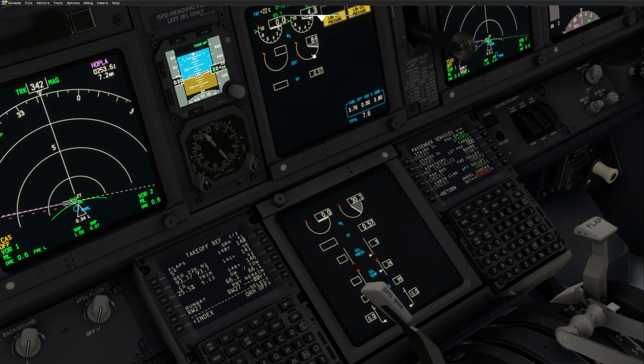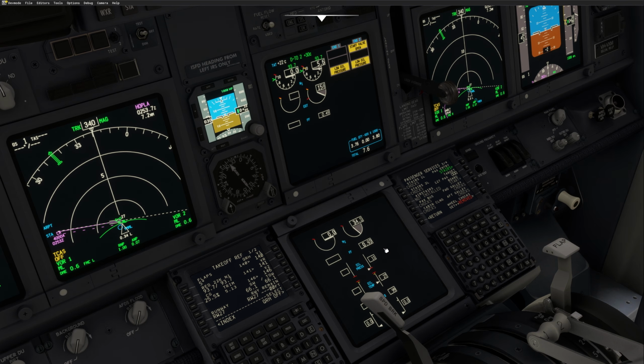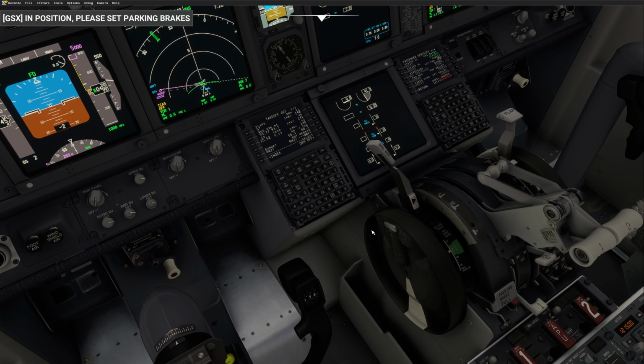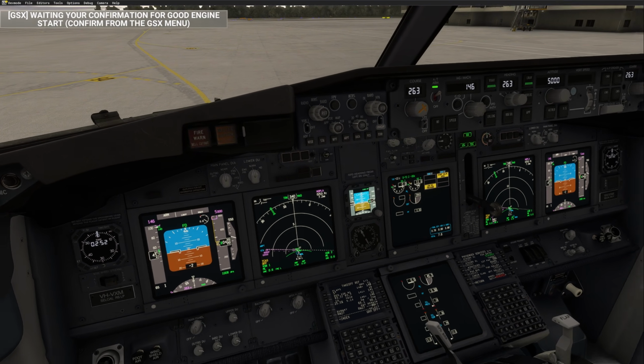Now we check a light up. We will check the oil pressure. As soon as it's 13, the light will go off here. The oil pressure light is going off. Parking brakes. Parking brake is set. Waiting your confirmation for a good engine start.